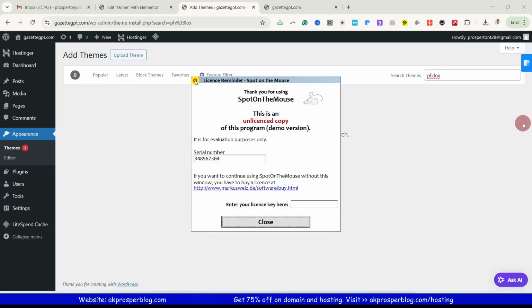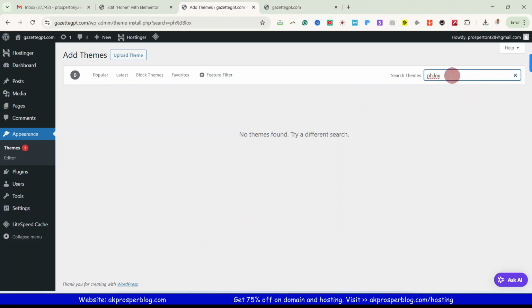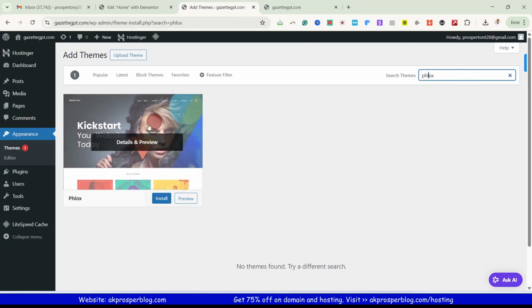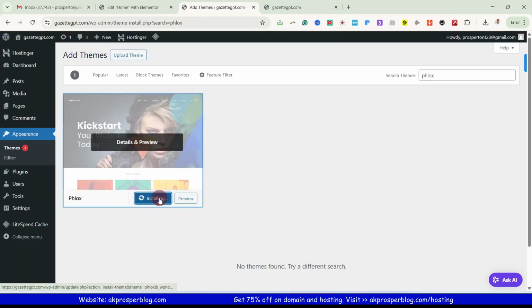So that's Phlox. Okay, so this is the theme that we are going to be using. Since we already know what we want to use, there's no need to preview it. So you can just go ahead and install it.